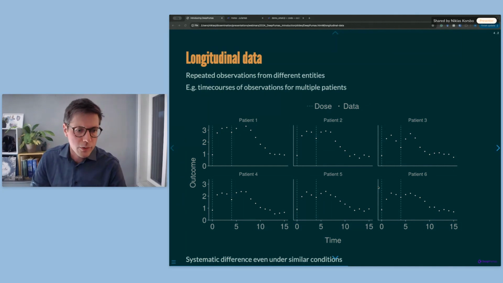Now, this is something that we can deal with partly with covariates, but also with random effects. Using mixed effect modeling, we can use random effects to account for this between subject variability and to characterize it. And so what are random effects?